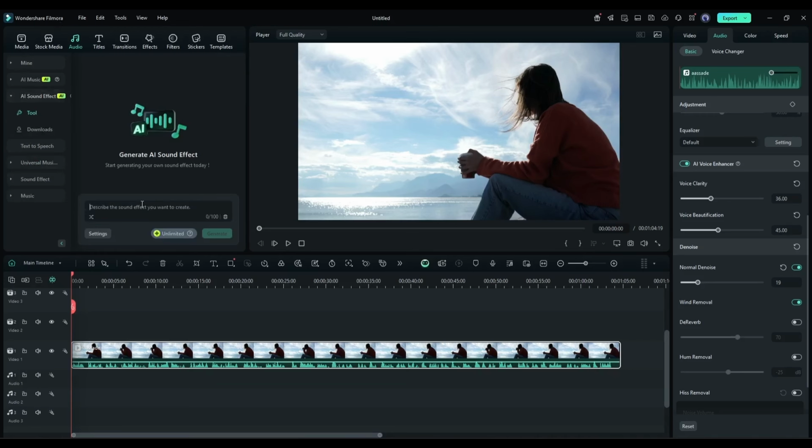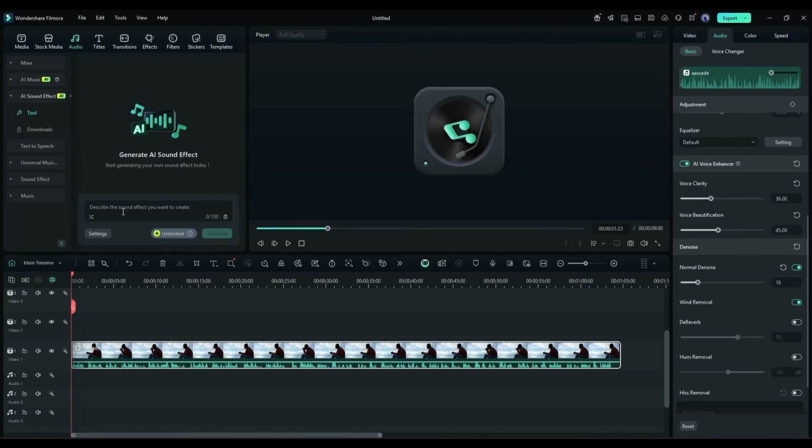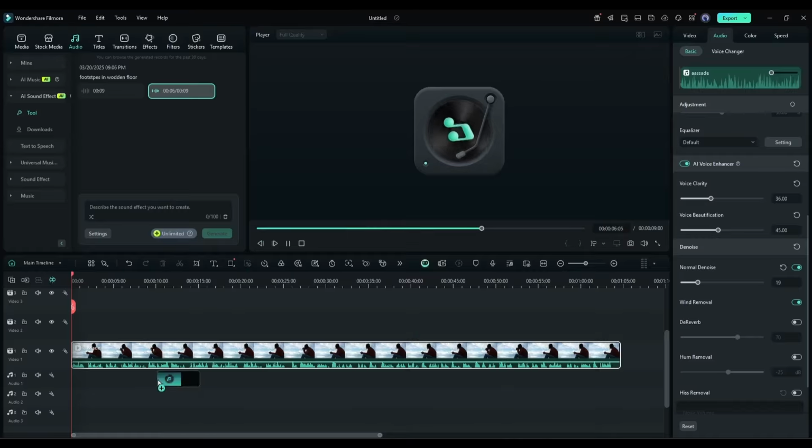Okay, this is the AI sound effect generator. We have to describe our sound in this box. Let's type footsteps on a wooden floor. Next, from the settings, you can set the duration and number of clips. Once done, hit the Generate button. And here it is. You can see that Filmora generates 2 music clips for us. And it did a great job. Now you can use them in your project.